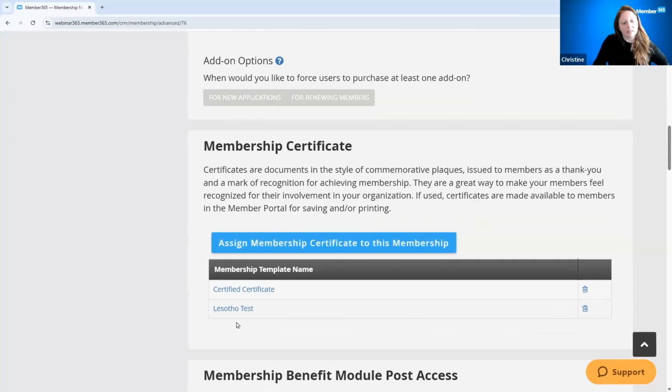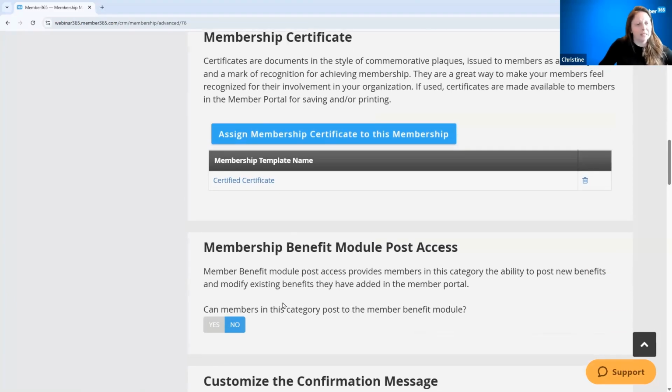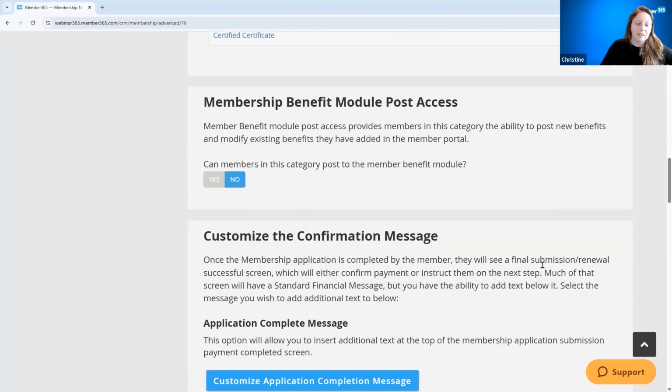We also have certificates. So you can add certificates. You can have more than one if you want. Some people like to have a certificate and a membership card. So you can play around with certificates to make cards as well. If you need a few templates or looking for any of those, let me know. I do have a couple. You can also determine if they can post benefits or not. So allowing members to post their own benefits. Customization.